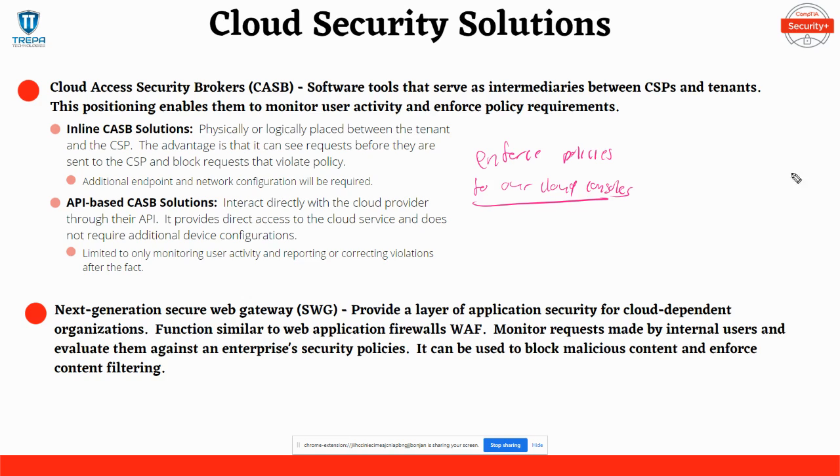And then we have next generation secure web gateways, which function very similar to a CASB. It provides a layer of application security for cloud dependent organizations. A secure web gateway will monitor requests made by internal users and evaluate them against enterprise security policies. And then we can use that SWG, that secure web gateway, to block malicious content. A secure web gateway is a preventative and detective control when functioning in the cloud.